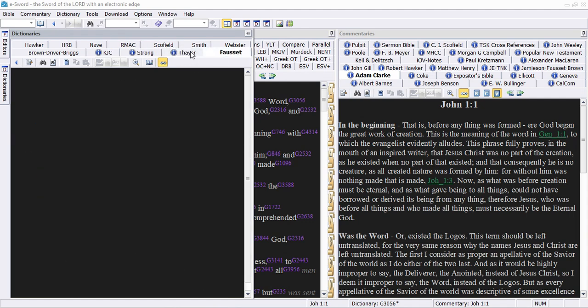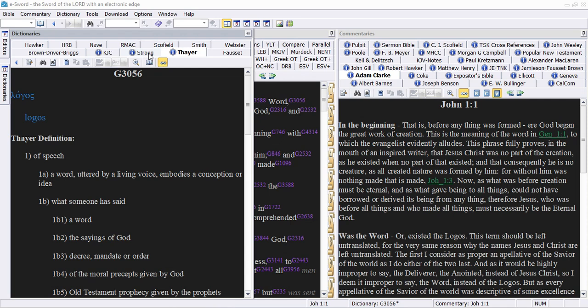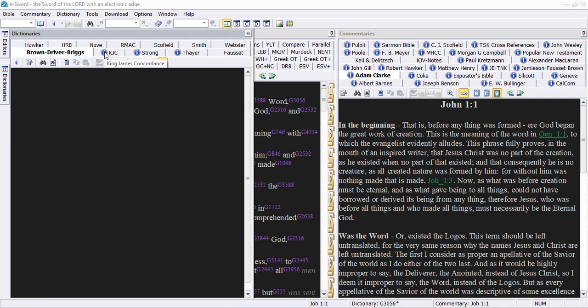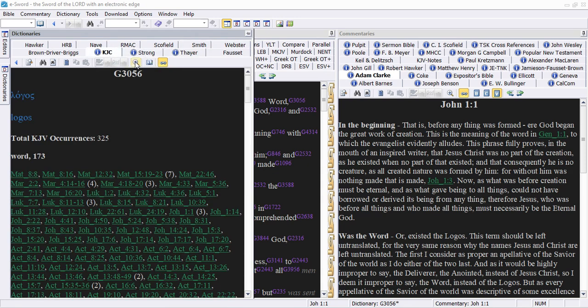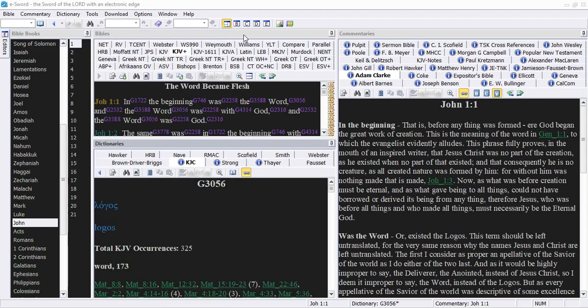Some of these are not connected. Brown Driver Briggs, that's more Hebrew. Some of them, like Nave Study Bible, you'll have some notes. If it doesn't have a note or anything for that verse or that word, it won't mention it. Same thing with Scofield or any of that, but you can download them all free of charge and look them up and have them available.